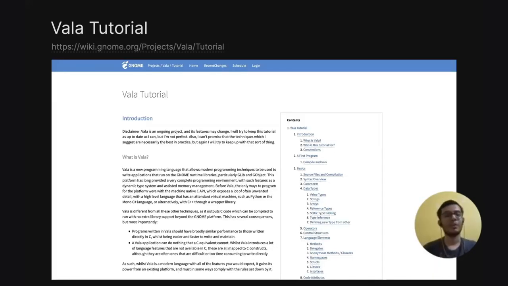If you are choosing Vala, then do go through the official Vala tutorial on the GNOME wiki. This is pretty much all you will need if you have worked with another programming language. But if you are new to programming itself, that is a different story. I believe there are other resources. I don't know. So yeah, go through this. This will explain the Vala language to you.